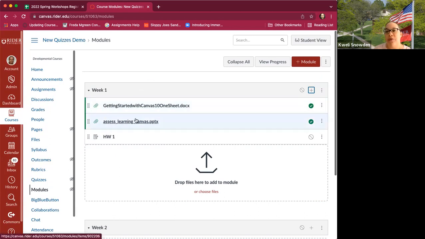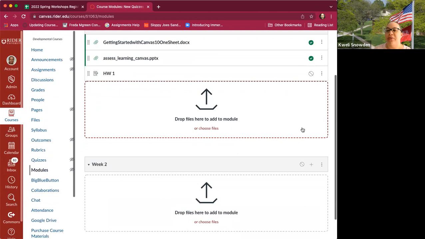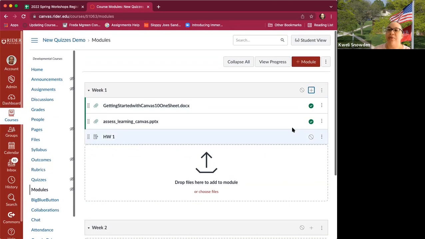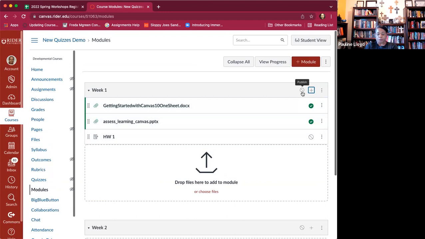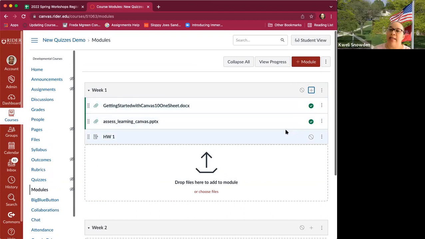Once you've got your modules in place, you simply start adding the items to them. The last thing I want to mention is you'll notice there's a circle with a line through it to the right of each of those modules. That circle indicates that this module is not yet published. And in Canvas, if you remember, if something is not published, it's not visible to students.